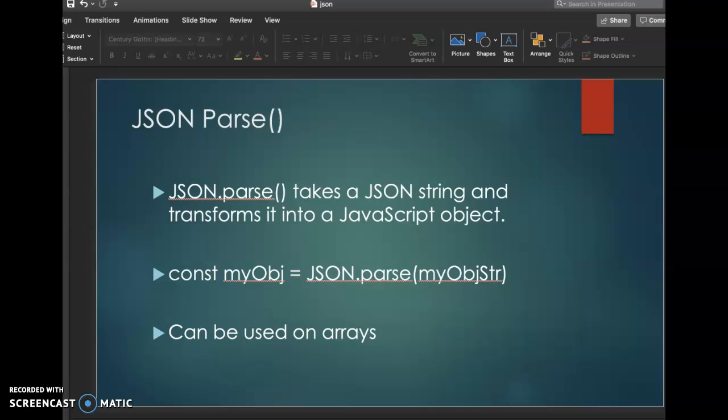So what does this mean? It's like a string that was most likely a JSON before, and it is taken, and you use JSON parse, and it brings it back to be a JavaScript object.